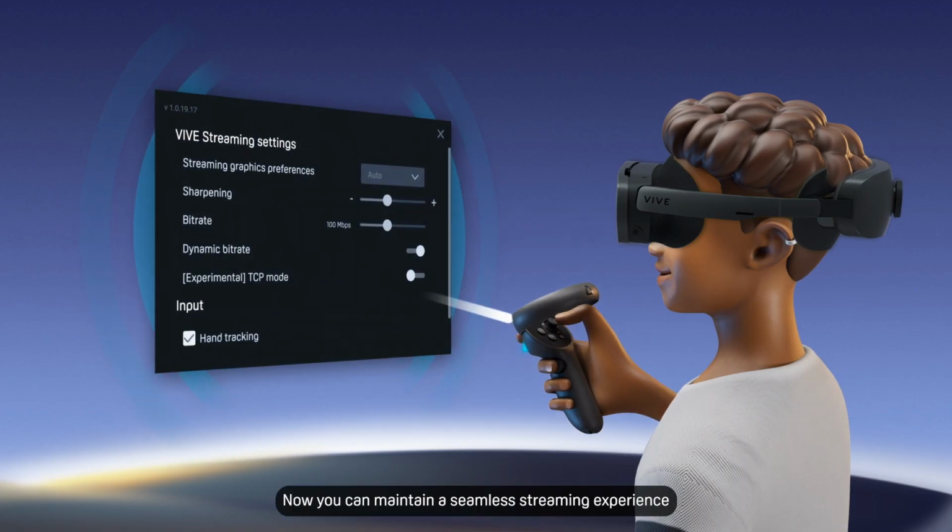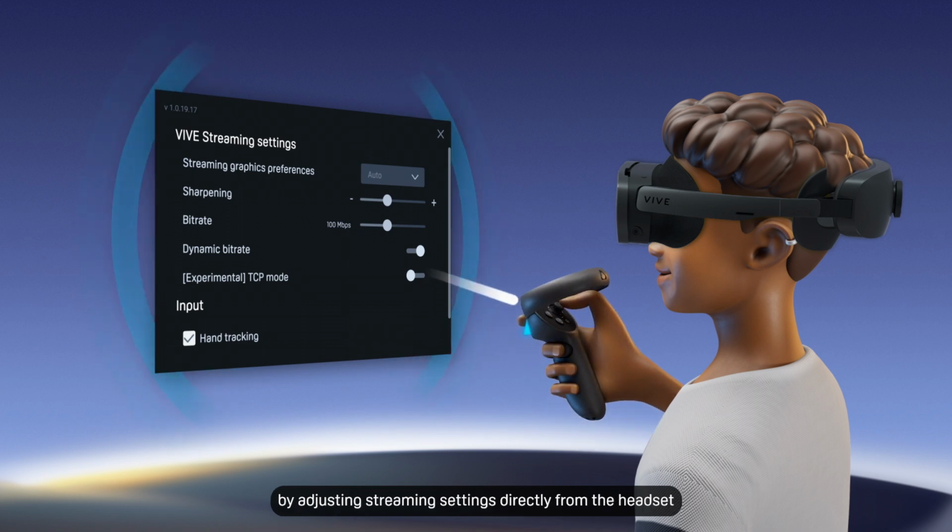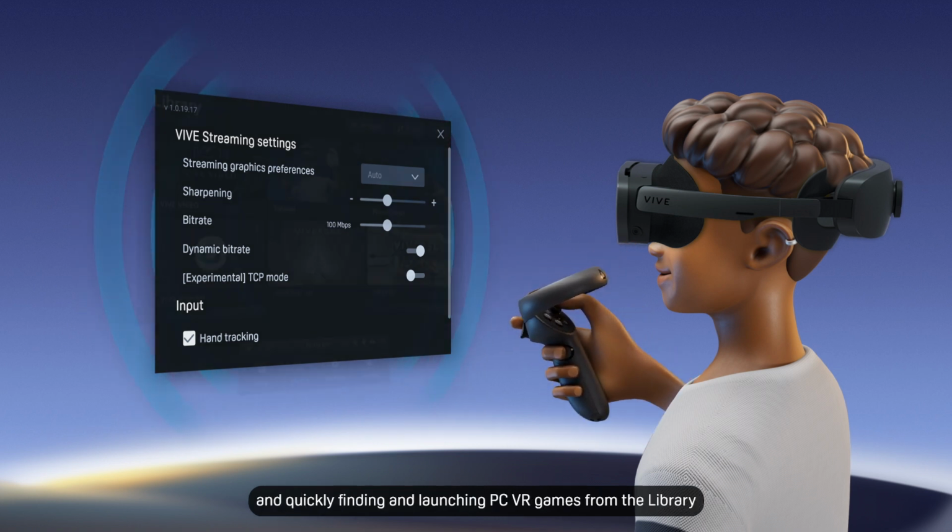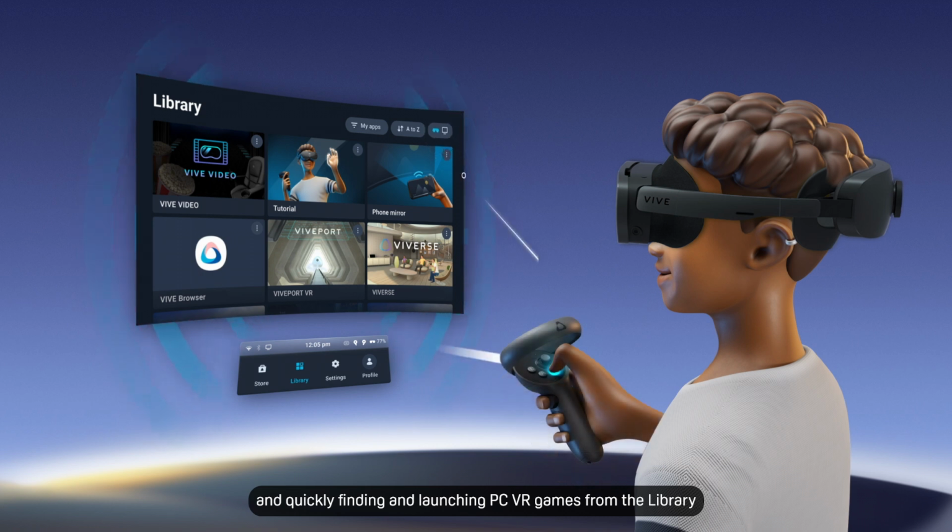Now you can maintain a seamless streaming experience by adjusting streaming settings directly from the headset and quickly finding and launching PC VR games from the library.